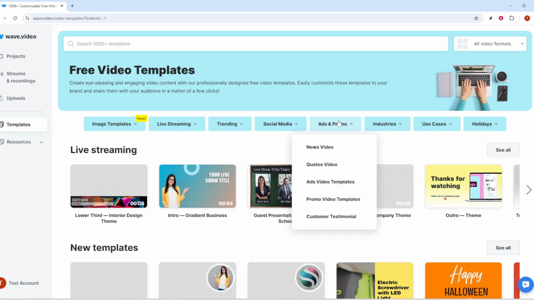Next, navigate to the Ads and Promo category. This section is designed specifically for marketing content, so you'll find layouts optimized for grabbing attention, showcasing offers, and highlighting a call to action. It's helpful to think about where your ad will live: social feed, stories, or website, and choose a format that suits that placement.